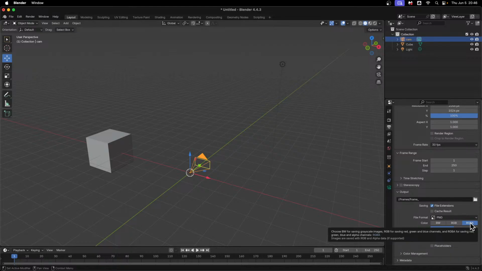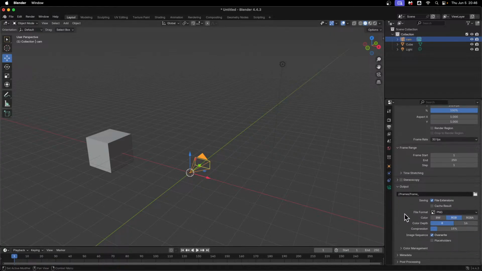I don't need alpha for this job, although you can make it alpha if you want. Normally I just do RGB. PNGs are good for me.